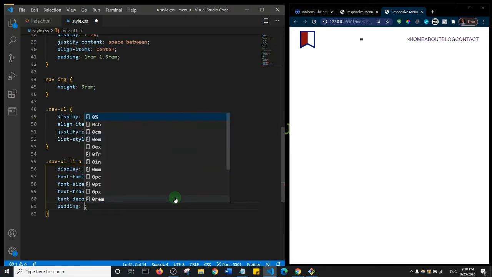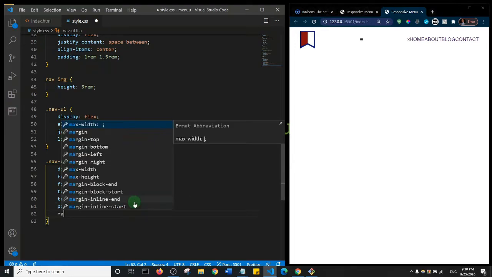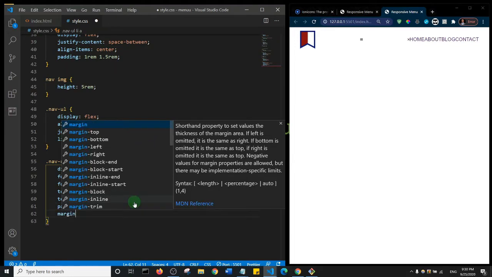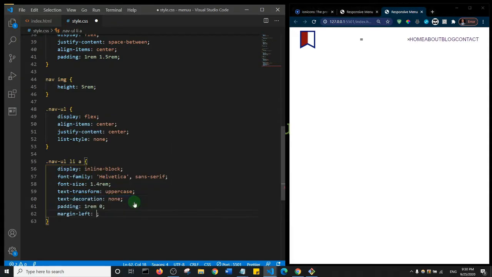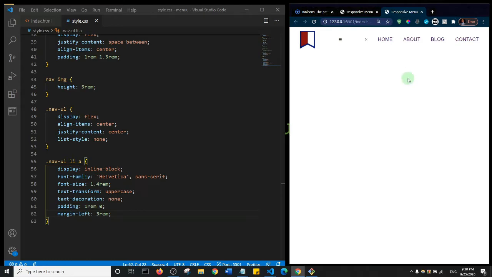So I'm just going to do 1 rem on the top and bottom and 0 on the left and right, and then I'll save. Then I'm going to add margin, but just on the left, and I'm just going to say 3 rem, and I'll save. Okay, so you see that it's spaced out here now, right? So it's looking closer to what we have here, so it's a little bit spaced out now. All right, let's continue.